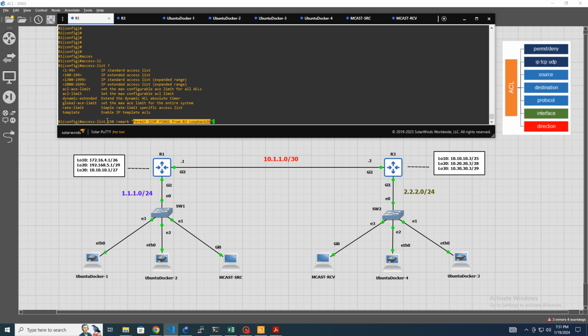Because again, the number 150 only tells me it's an extended ACL. It doesn't tell me anything about it. So I'm going to make remarks so I know what I'm doing here. Okay, we've got that remark in. So now here is the actual access list, and we'll talk through it in a second.